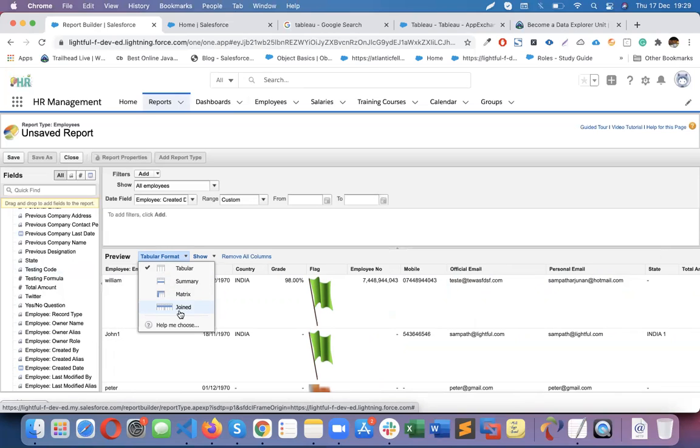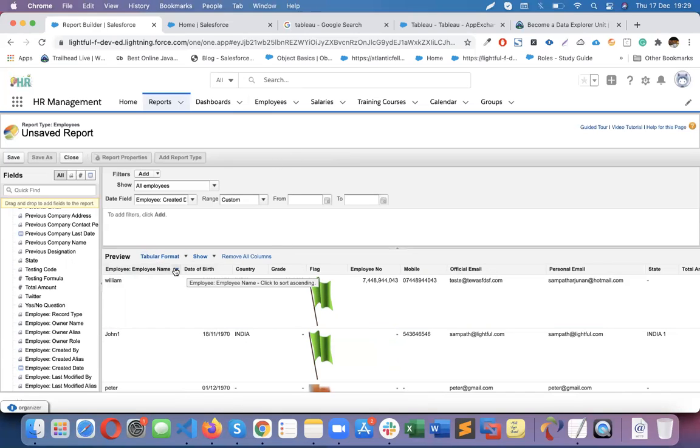As soon as you add a row filter or column filter, it will turn into a summary or matrix, but there is no real naming difference. Once you put a summary, it will automatically convert into a summary format. If you put a column filter, it will automatically convert into a matrix, but you cannot see the differentiation in Lightning Experience. In case of classic, you can see the difference. But whatever report you build in classic will be accessible in Lightning Experience as well. But if you create a report in Lightning Experience, that report cannot be accessed in classic.